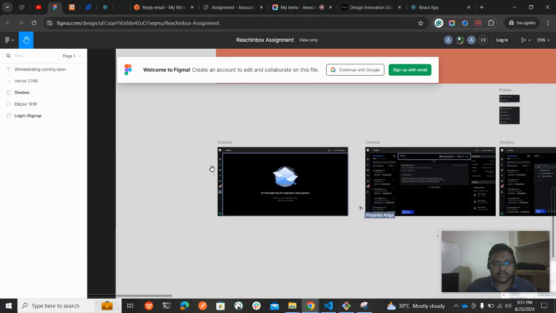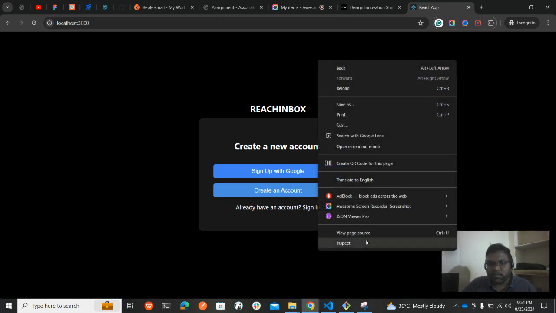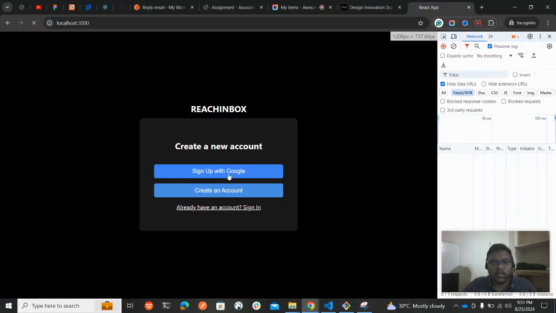Okay, so once you log in, once I click on sign up with Google, so here you see I didn't add create an account, or already have an account, sign in. I didn't add those buttons. I just have added sign up with Google. So now I will also be showing the endpoints, how these endpoints will be called. So sign up with Google. Once I click on that, what will happen?